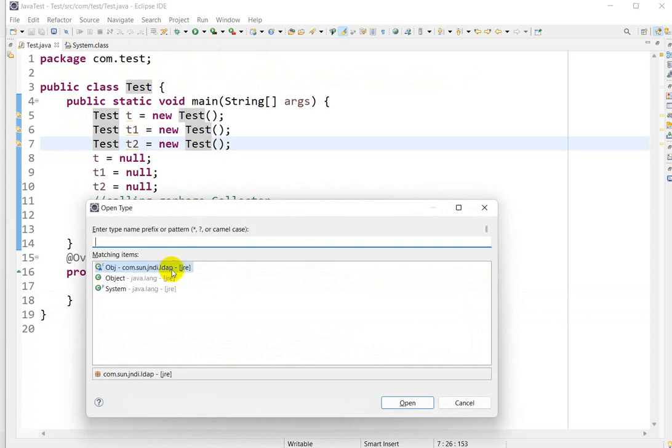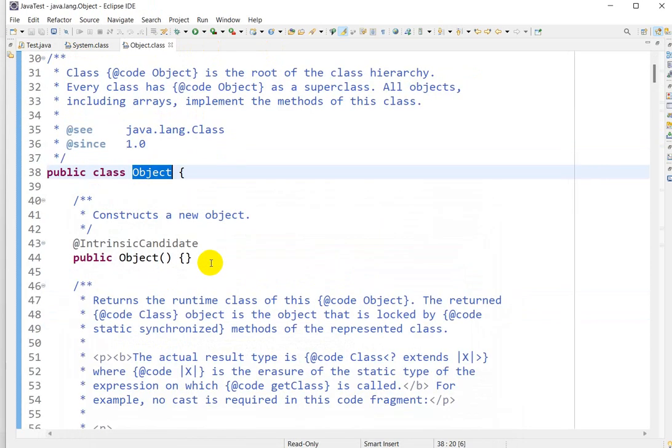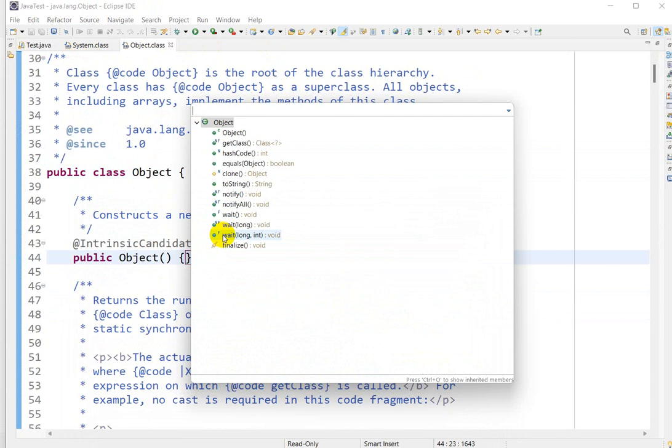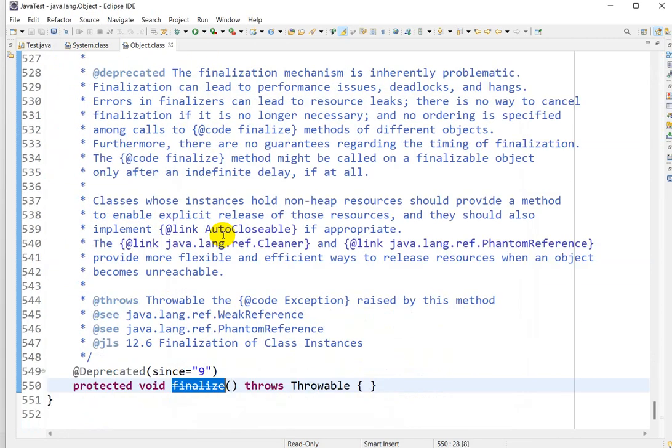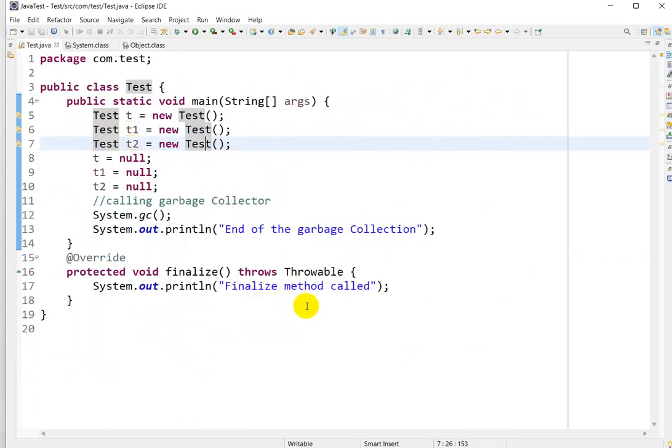After going to Object, press Ctrl O and type finalize. You will get finalize here, and you can see the finalize method is present in the Object class, but it is deprecated since Java 9. Here you can see the deprecated sign. So you can see that it is present in the Object class, right?